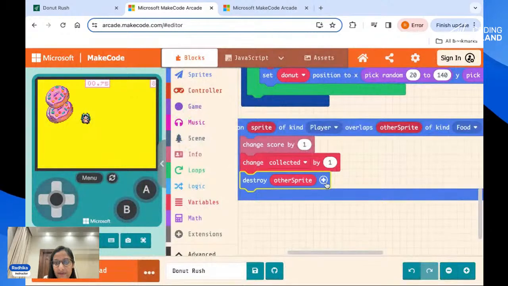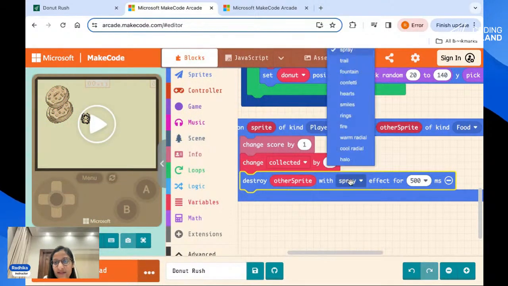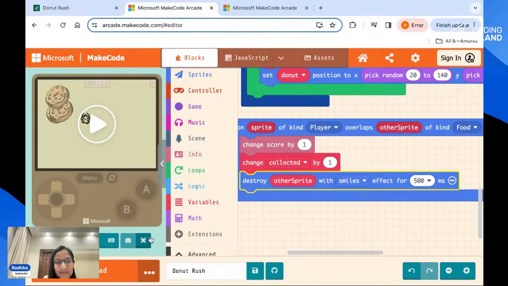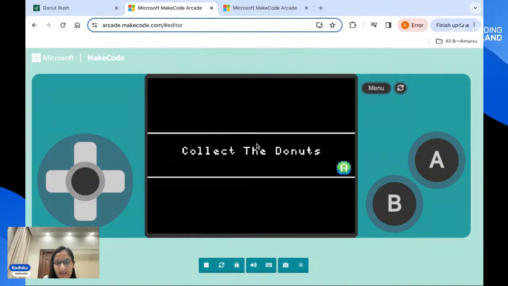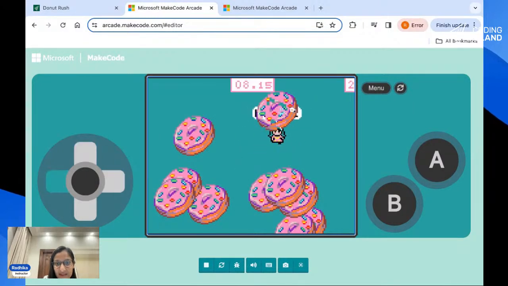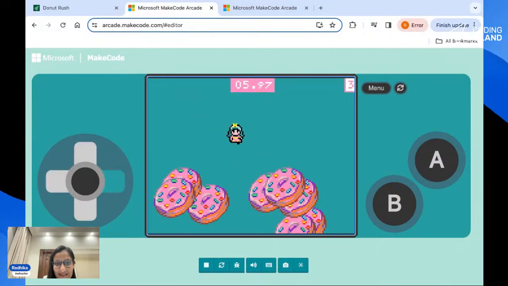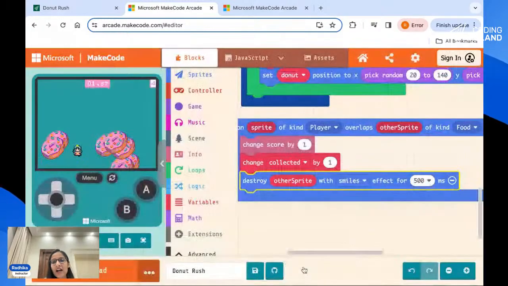So you can add some effects. So you can say when you collect a sprite, just give me a big smile. Let's see. Okay, so you see smiles are coming along your way. All right.